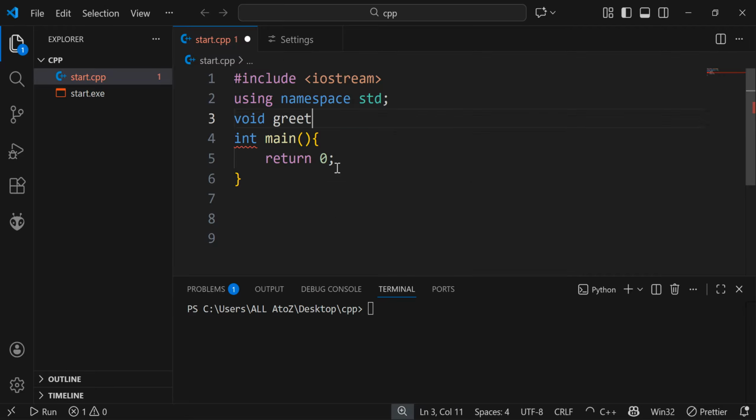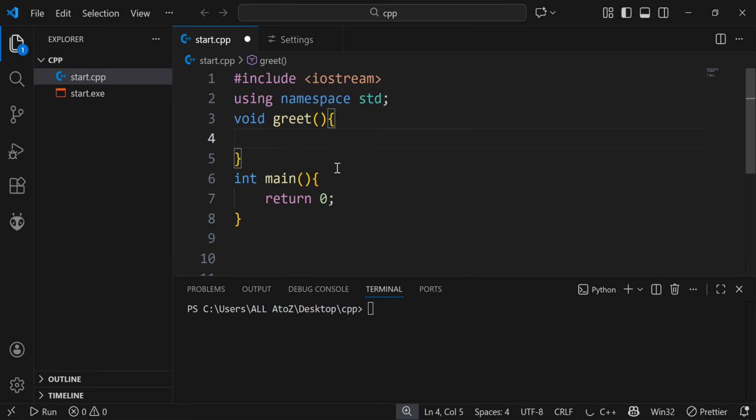We can say void greet, a pair of parentheses and then curly brackets like this. There we have created our own function called the greet function. We can greet members here. Hello members, like that.